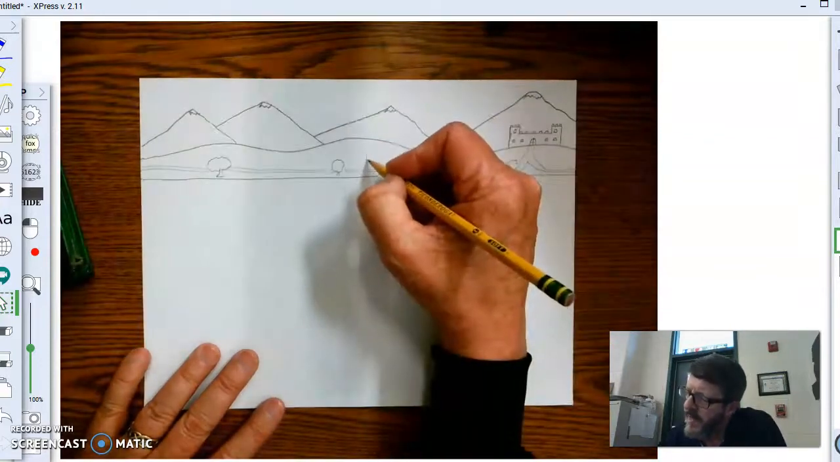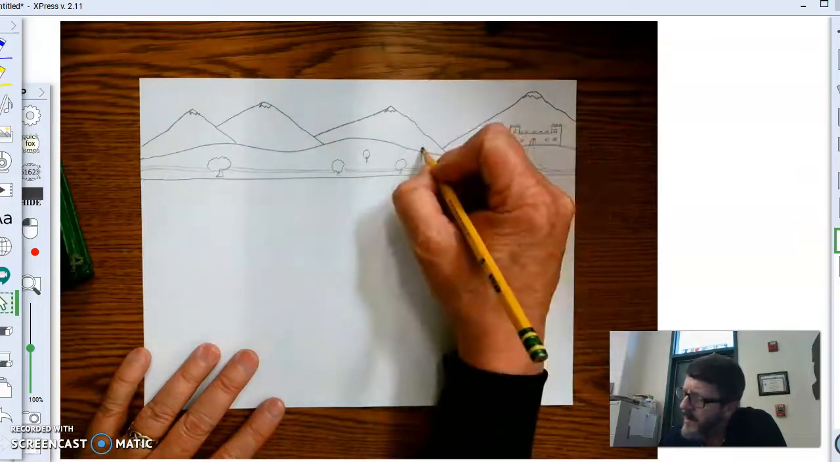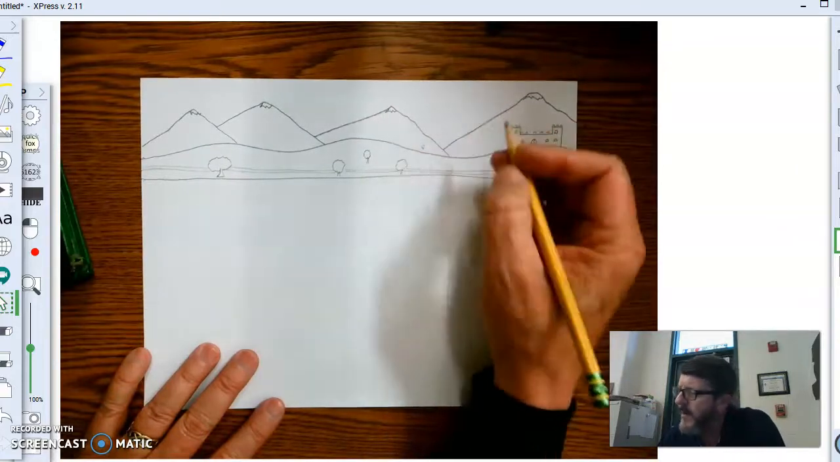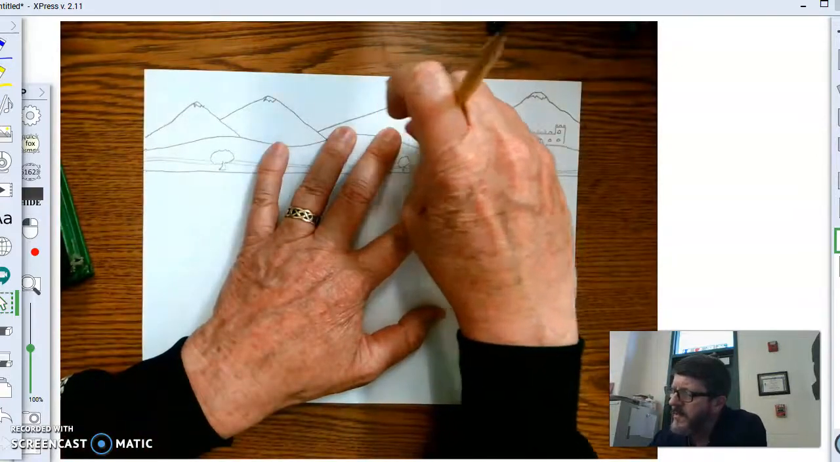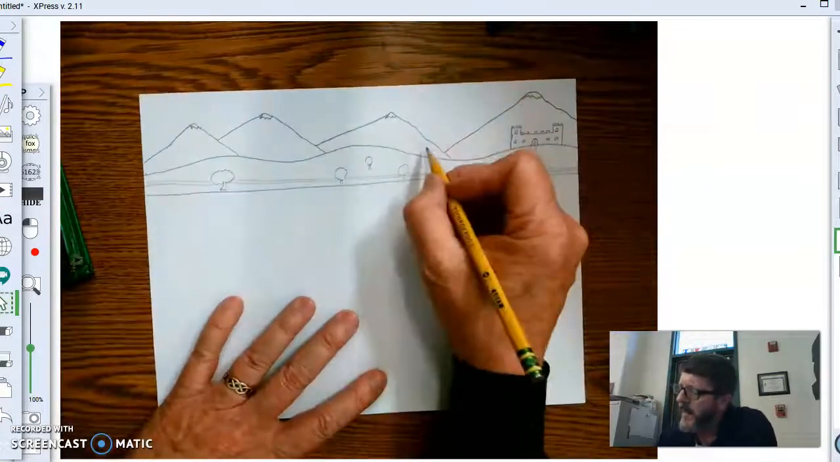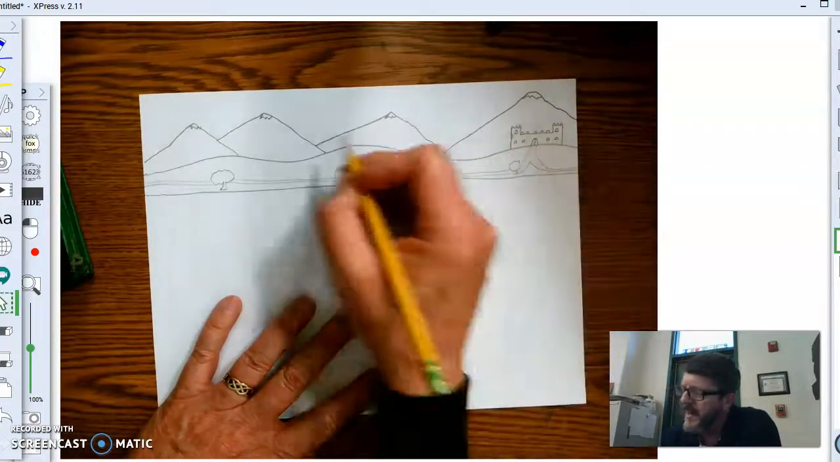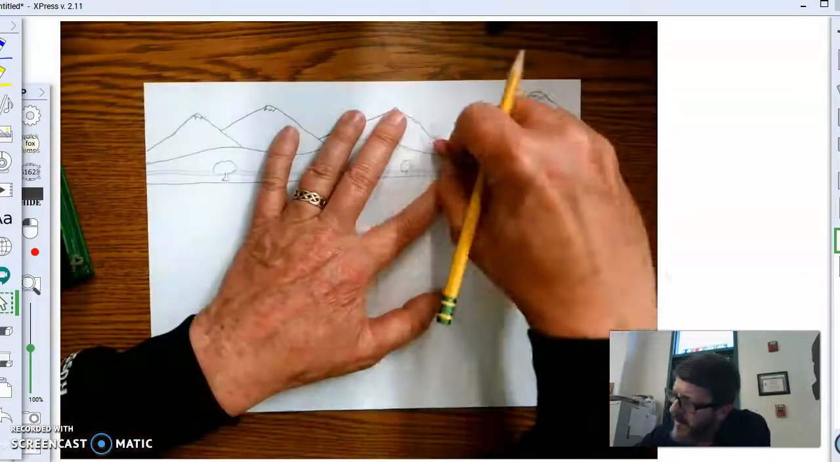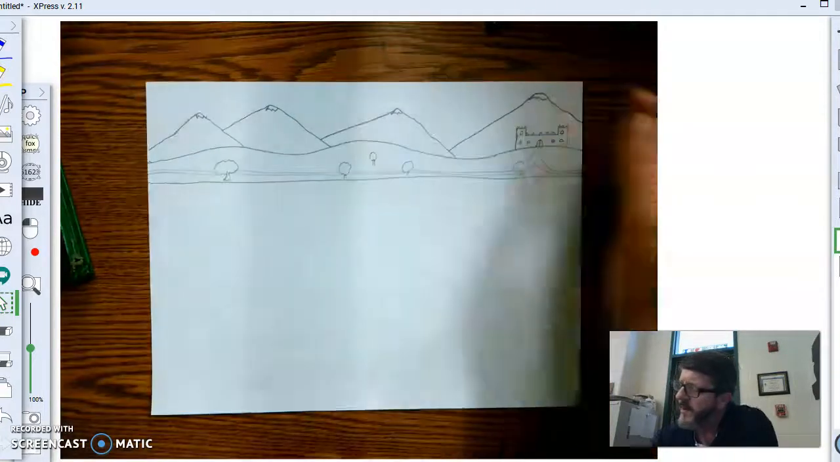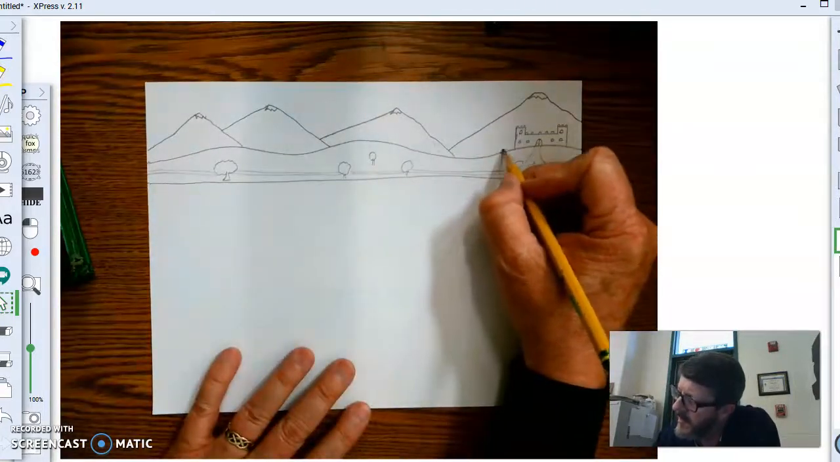If I add more trees back here, they should look smaller because things further away would be really small back here. And you probably wouldn't even see these trees way off in this mountain back here. They would just look like little dots or something like this. So I'm not gonna put any back there. I don't think that'll look very good. I can put one on top of the hill though.